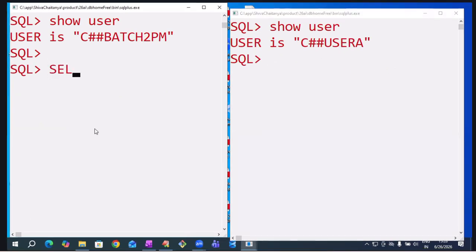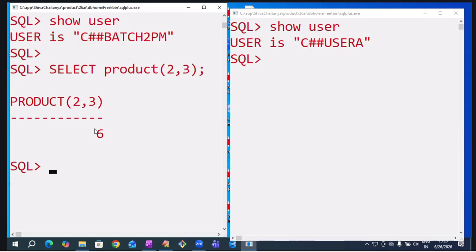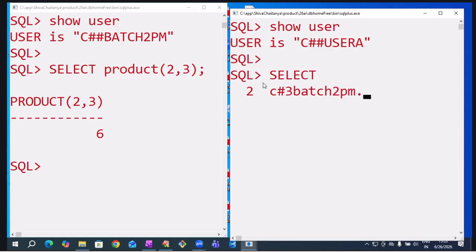See here. Select product of 2, 3. Working or not? Test here. The owner is calling. Working. Observe. Now user A is calling. User A is calling, so he is not the owner. So he has to say the owner name dot function name, like this.